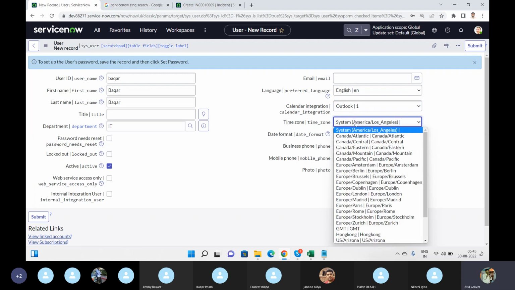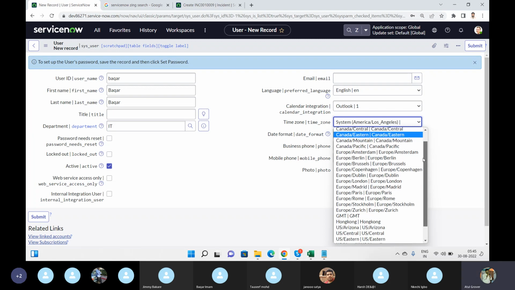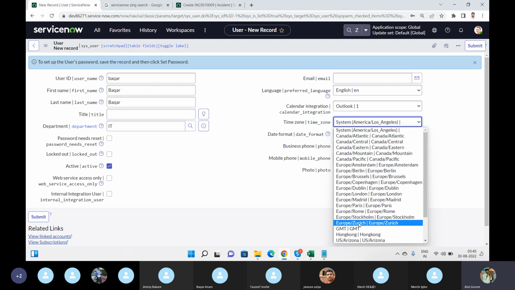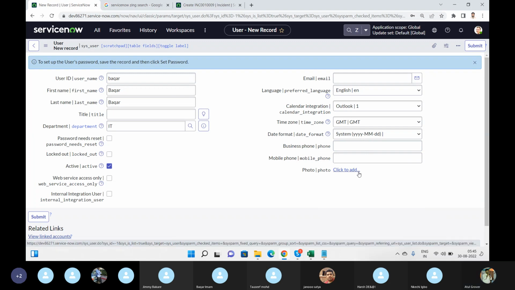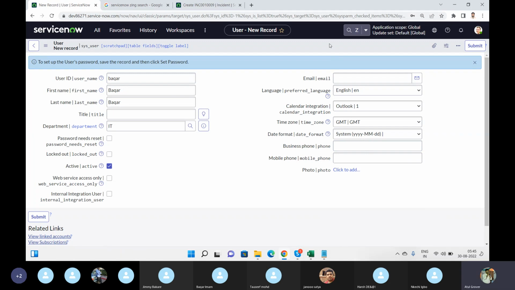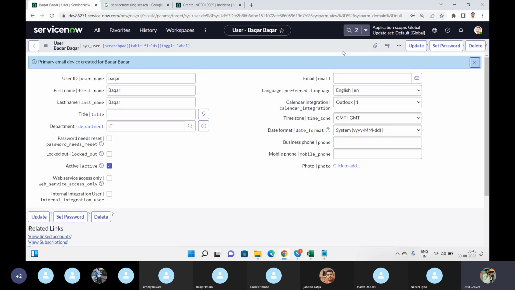Time zone. You can put the time zone. Like I know Bakar is in the India time zone, so let me see. Do we have IST? No, as of now we don't have any IST. So for Bakar I'm putting GMT here. If you want to put your phone number, you can. Because I don't know Bakar's phone number, I'm not putting it. I don't have any photograph. Now I right click and click on Save. This is the first step everybody needs to do.